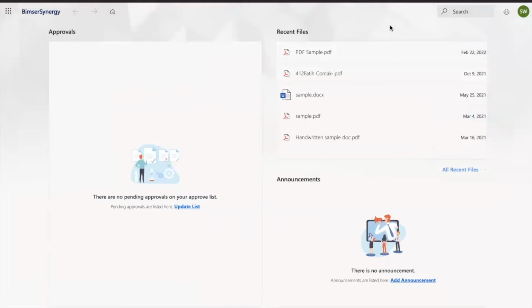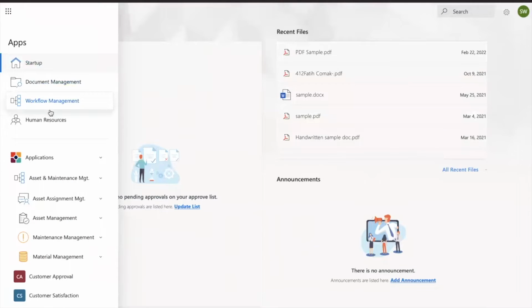So after logging into the demo system here, we have the main dashboard on our home page, so we can have a quick connection to some of our recent files that were viewed, along with any announcements, as well as our recent approvals. And on our left here, we have the three main modules in Synergy. So we have the document management, workflow management, and human resources.